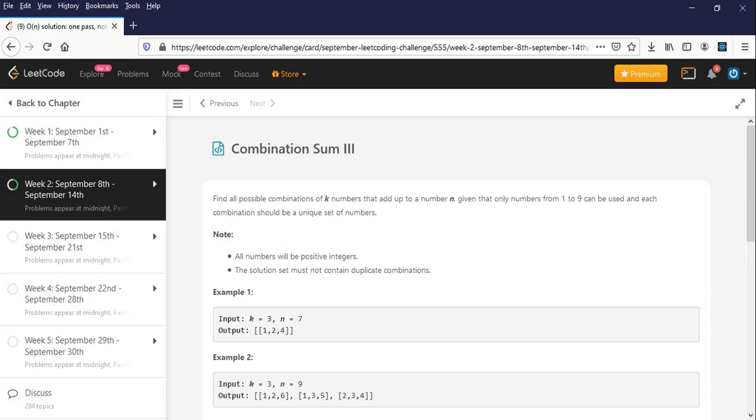Find all possible combinations of k numbers that add up to a number n. Given that only numbers from 1 to 9 can be used and each combination should be a unique set of numbers. So the question says that there will be input k and n value. n is the target sum that we want to check, and k is the total number of elements that can be there in the array. We have to find each set of these elements which when added together forms the number n, right?